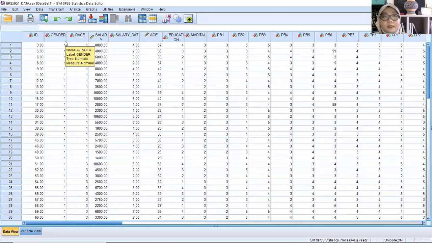Kena suruh saya buat lagi sekali. Do you have any problem on computing the data? Okay, buat lagi sekali lah, Doktor. Boleh kejap. Okay, there is one question from Yong.